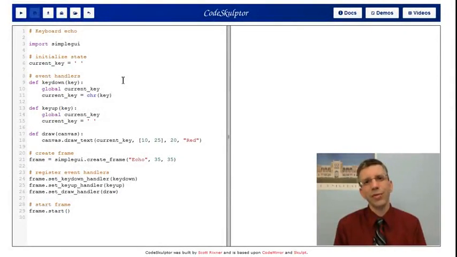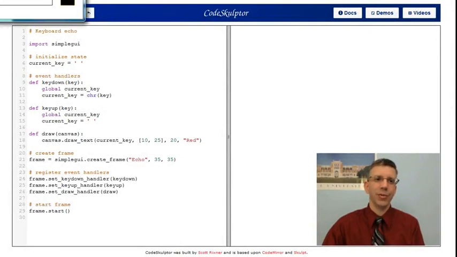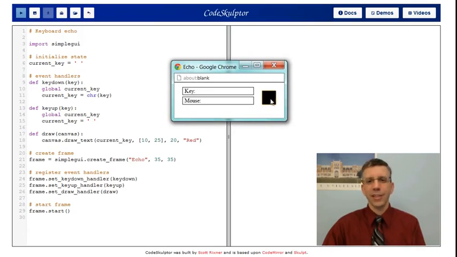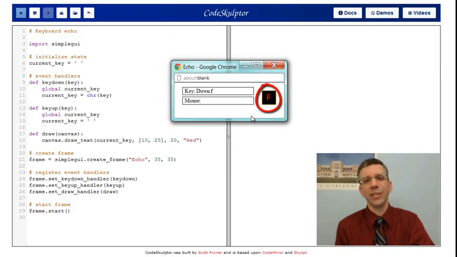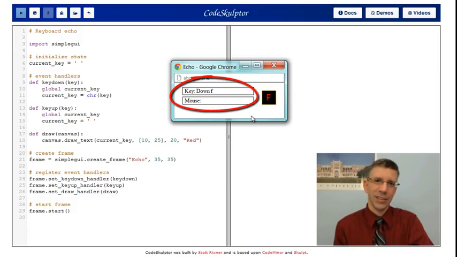To illustrate keyboard event handling, I want to use a very simple echo program. You can see the entire program here on the screen, but I first want to run it, and then we'll talk about the code. So here it is. I have a canvas, a very small canvas area, and I'm about to press the key F. As soon as I press it, you can see two things happen. First, you see a red F appearing in the canvas. Second, in the status area, you see it says down F.